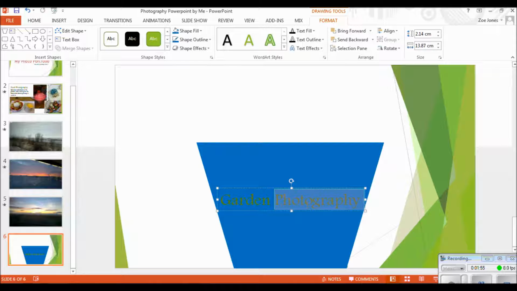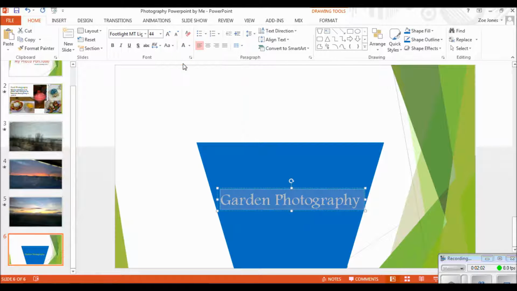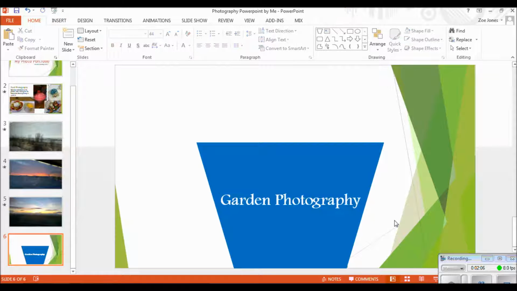So I'm just going to highlight that text and make it white. So up at Home, I'm going to choose the colour white from my font colours. So that's popping a bit more. I'm going to make it bold. That's standing out a little bit more. So I'm happy with this.